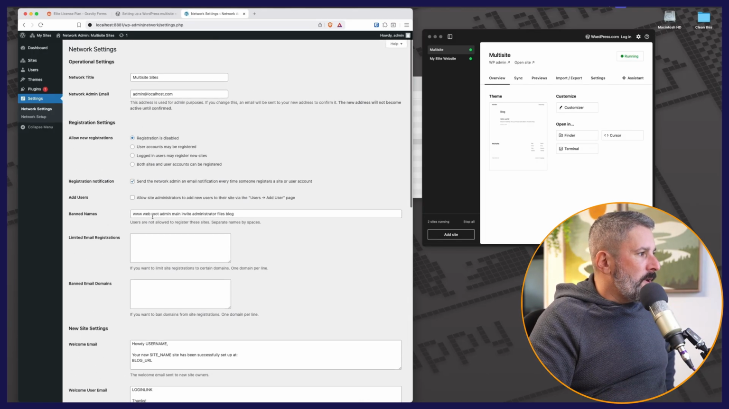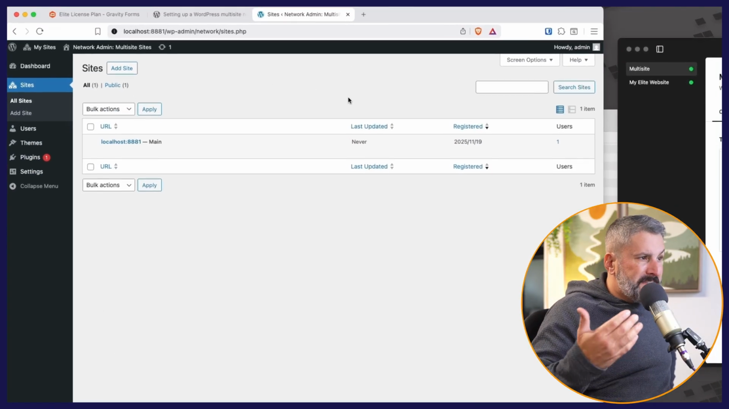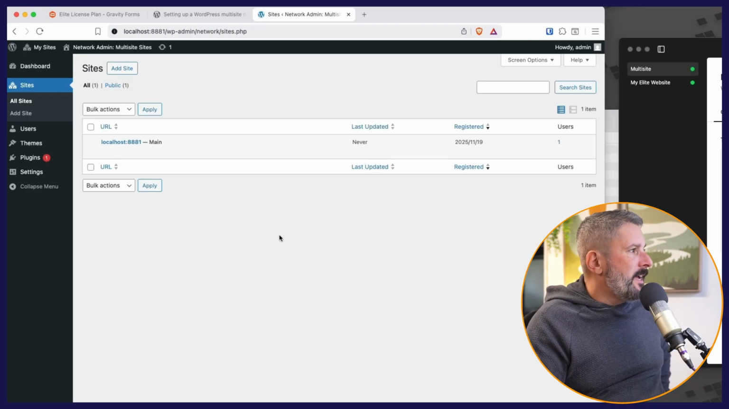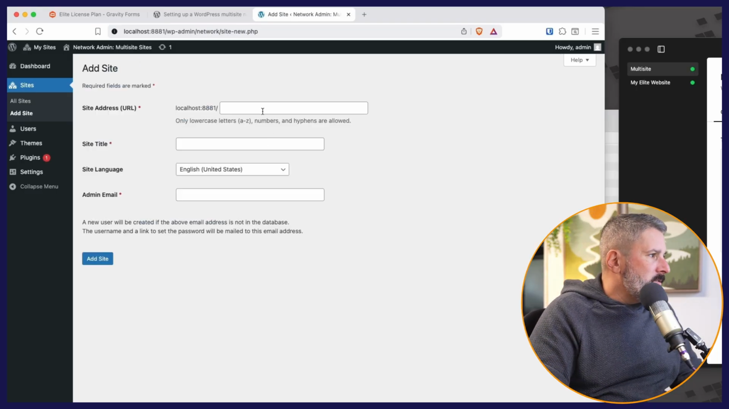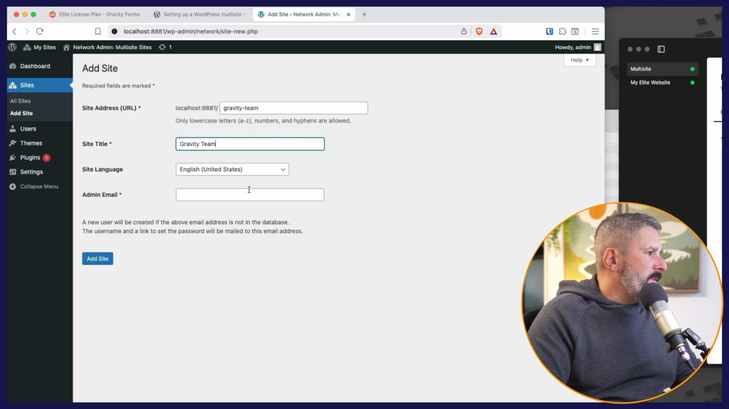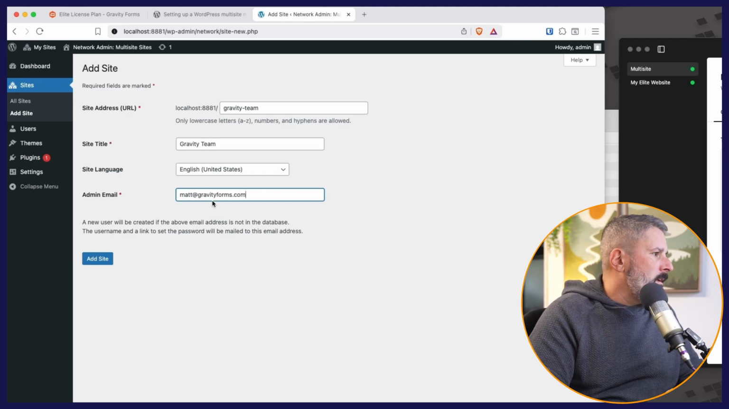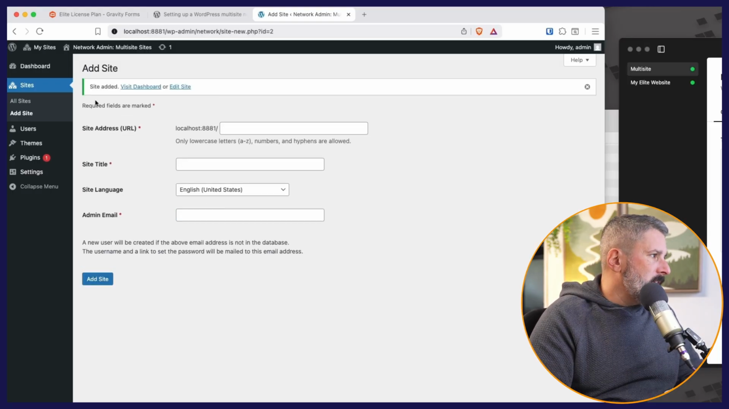We won't go through all of these things. This is just a quick overview to show you that there are settings here, and then network setup. This is just like that default stuff that we went through. So let's go to all sites. This is kind of like looking at your pages and posts, and you can go in here and add a new site. So we'll call this Gravity Team. Site language will be English, and we'll say Matt at Gravity Forms. It's going to just search to make sure that that email isn't already in the system, and we're going to click Add Site.